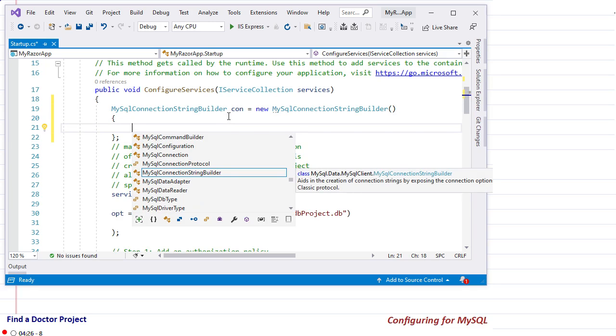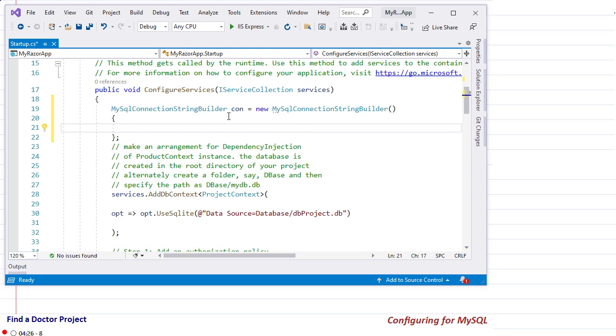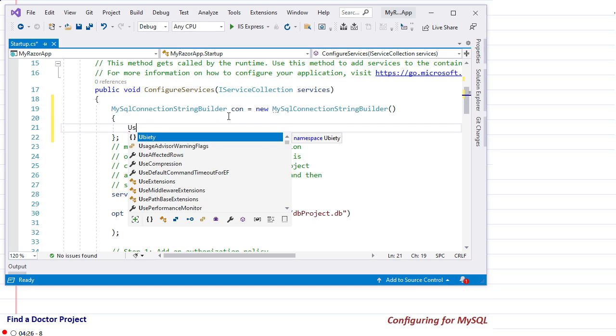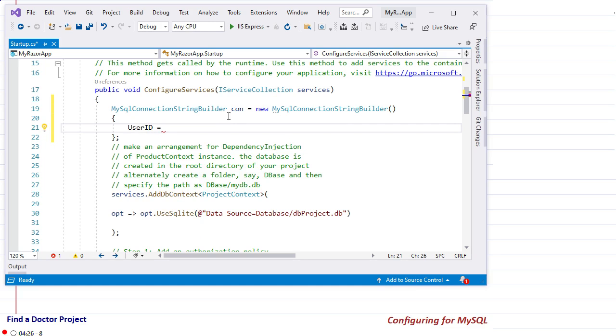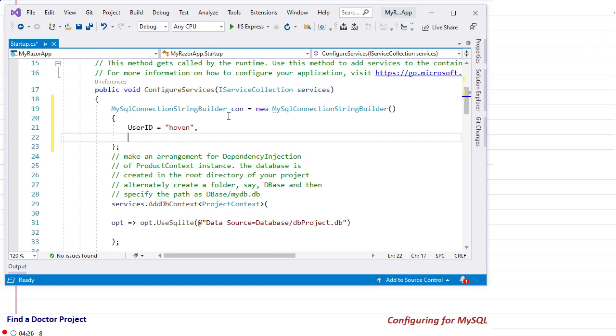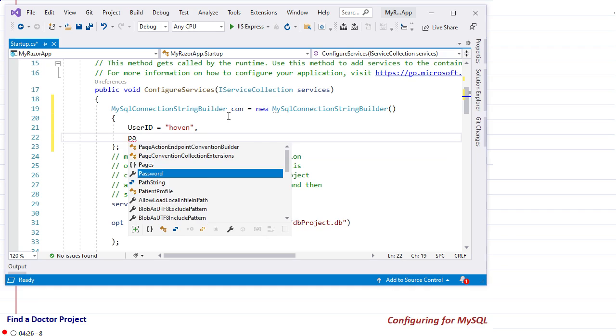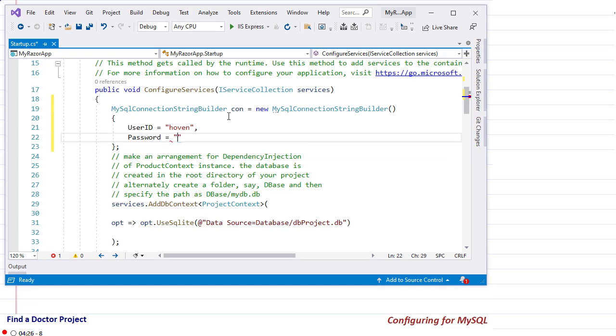The properties I will add are user ID is equal to my user ID. I have kept as HOVEN. This has already been created. This account has already been created at the time of installation. Password, I think it's kept as root only.